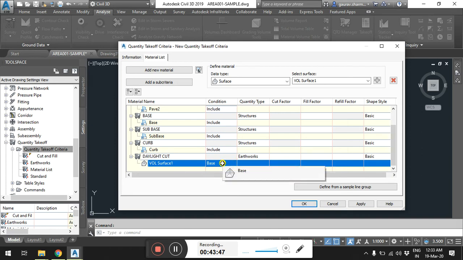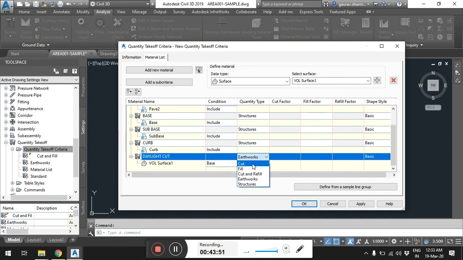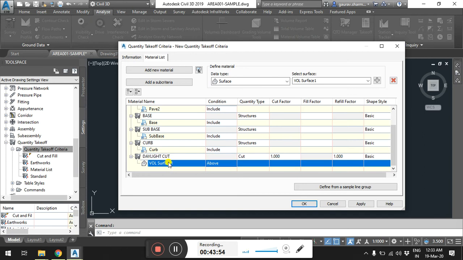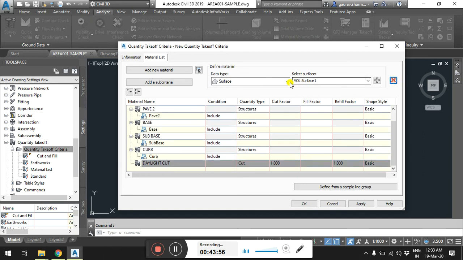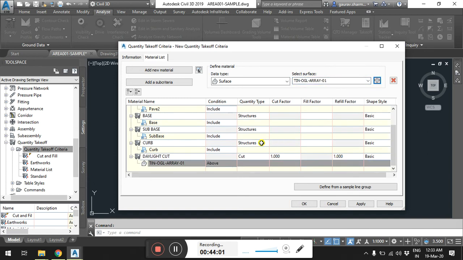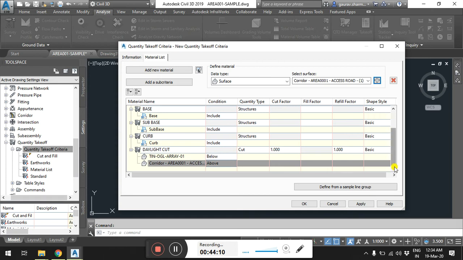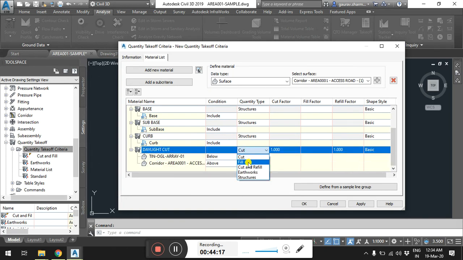Or what I'll do, I'll simply add a daylight cut, and I'll put this as cut, and I'll remove this volume surface, and I will add the existing surface to act as below surface, and I'll add corridor surface to act as the above surface. When the existing will be below and corridor will be above, then it will be considered as fill, right?